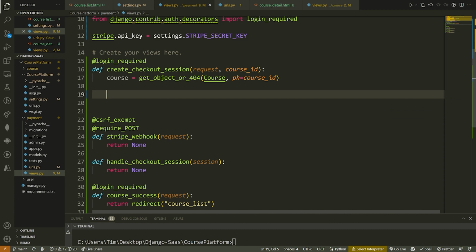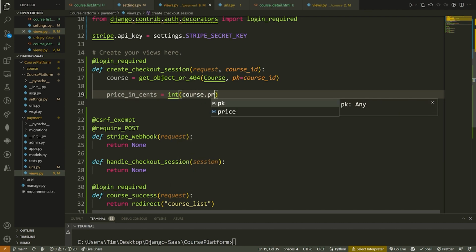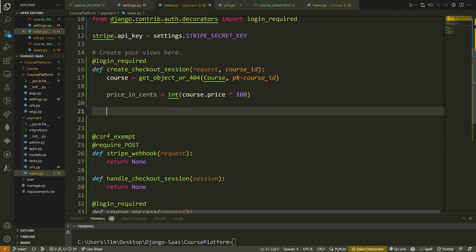Anyways, now that we have the course, for Stripe, we actually need to convert whatever the price is into the price in cents, because that's what the Stripe API accepts. So we're going to say price in cents is equal to an int of the course.price multiplied by 100. So we're just converting that dollar figure into cents. Now what we do is we create a Stripe session, which gives us a special URL, which we can redirect to. When we redirect to that session URL, that opens that Stripe kind of window, right? That checkout window where we can buy what we need.